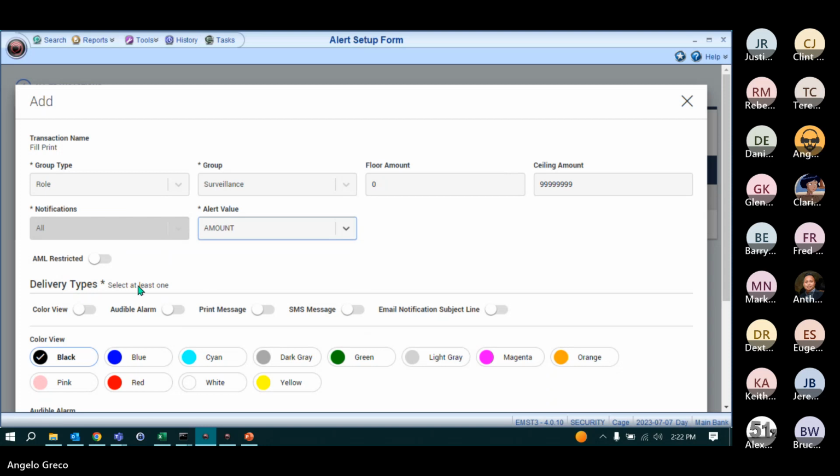Don't worry about AML restricted. That is an Australia function. It's not used in the US. So delivery types. Do I want to have a color? You saw the colors on a surveillance form, that you need to have that activated to get a color. If you do want a noise to pop up every time an alert comes up, check that.